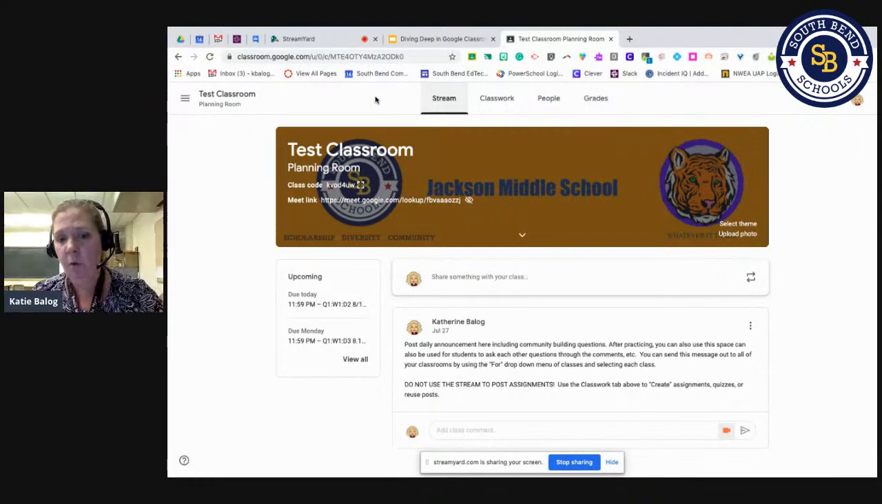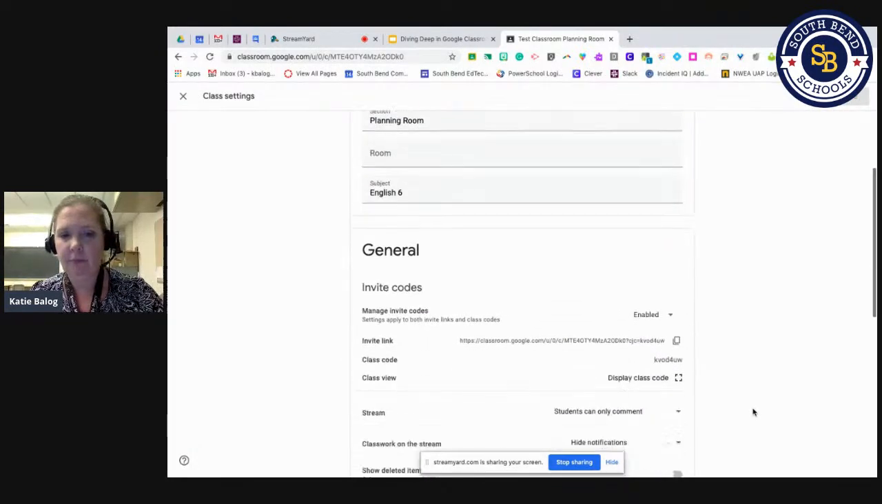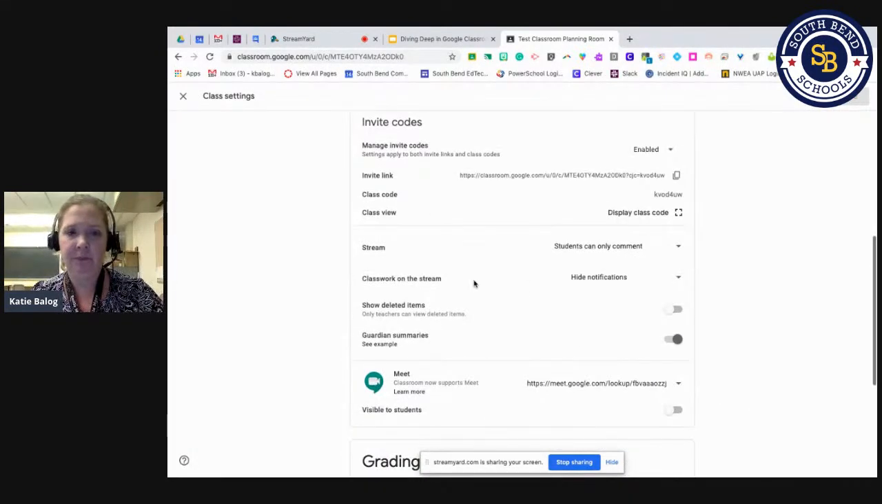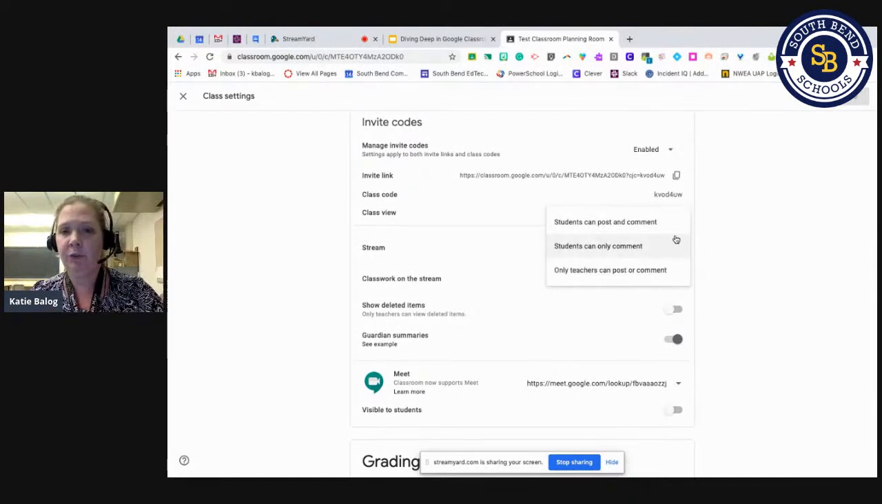You can control whether students can comment, whether there's other notifications in your stream, whether it's going to show every single piece of classwork you post, or whether you control everything. And you do that in this settings section right here. Scroll down, go to your stream. Right here, you can choose.